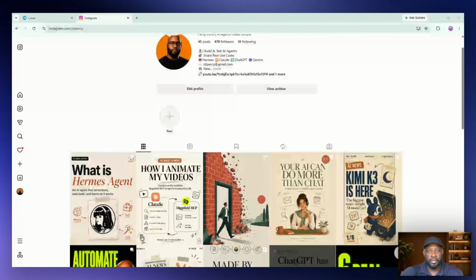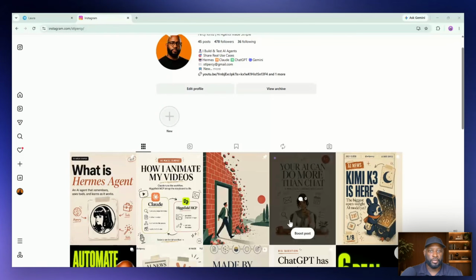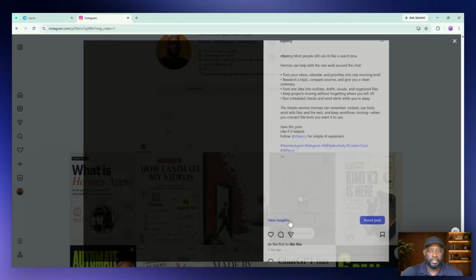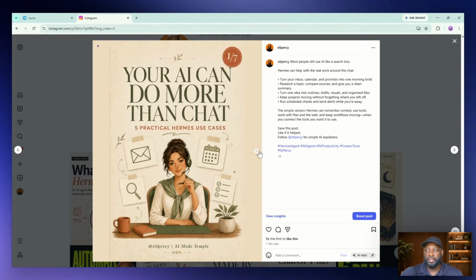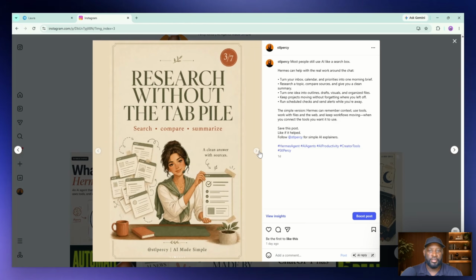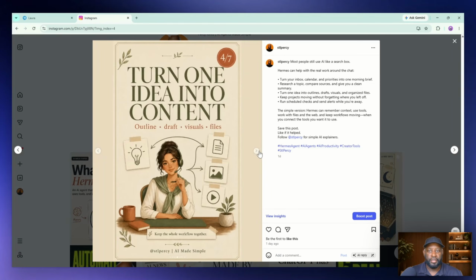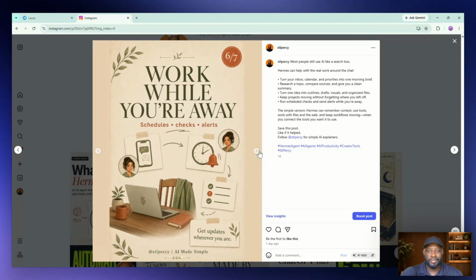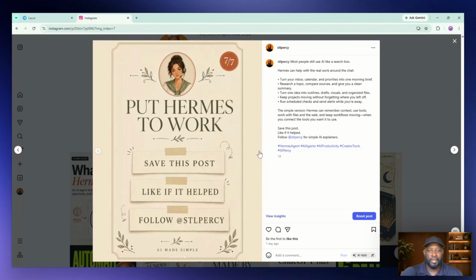So today on my Instagram, you can go check it out. It's STL Percy, and you will be able to see the actual post that we went through on the demo shown right here, and all the slides actually working. And as you can see, it's still there. It's not fake, it's real, and it was all done by my AI agent.